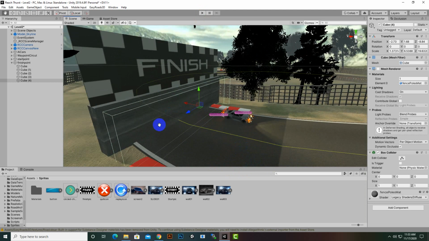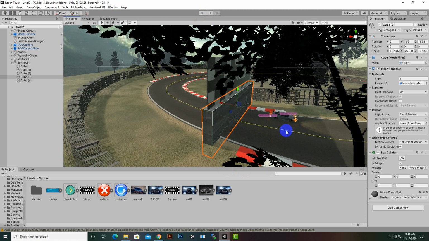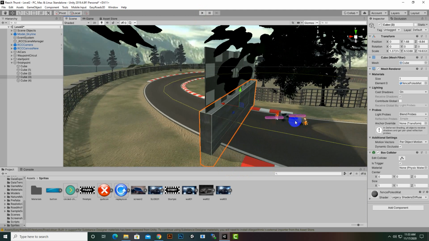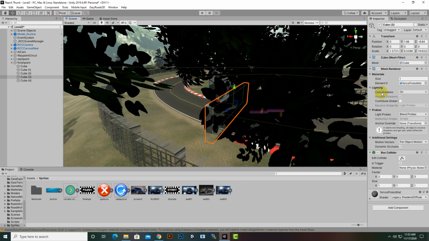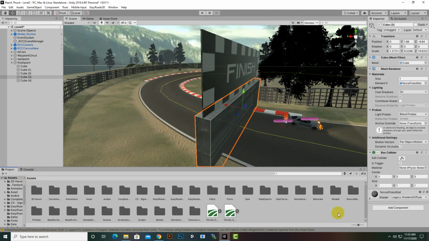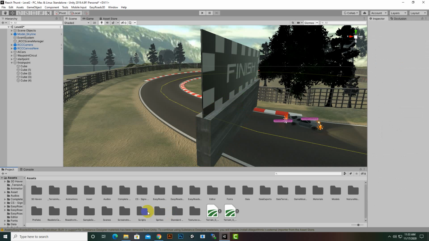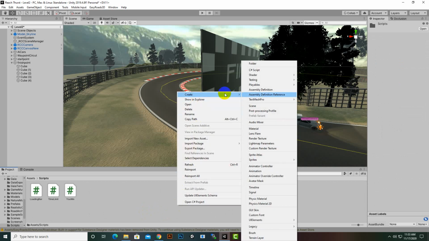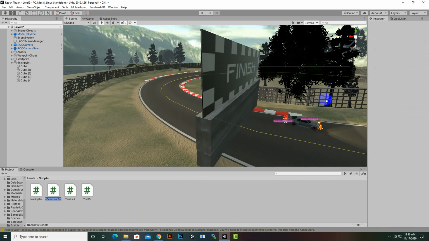Okay, so now we will write the script for you win. If we reach this point before the other cars, then we will win the game, so very simple. So we will go to scripts, and here we will write another script, the uWin trigger, because we have the uWin script already. So I will just add the uWin trigger script, and then we will write this script.